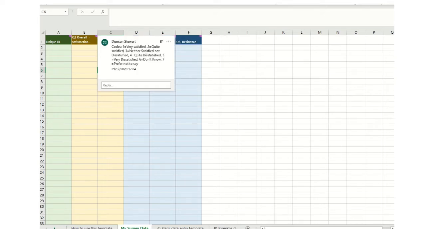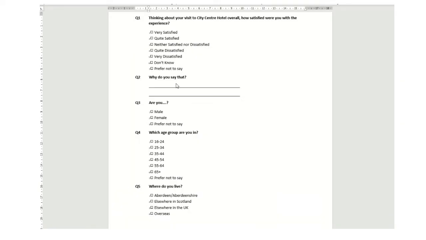Okay, so you now have your data entry template which matches your short questionnaire. The next step is to start to input your completed questionnaires.